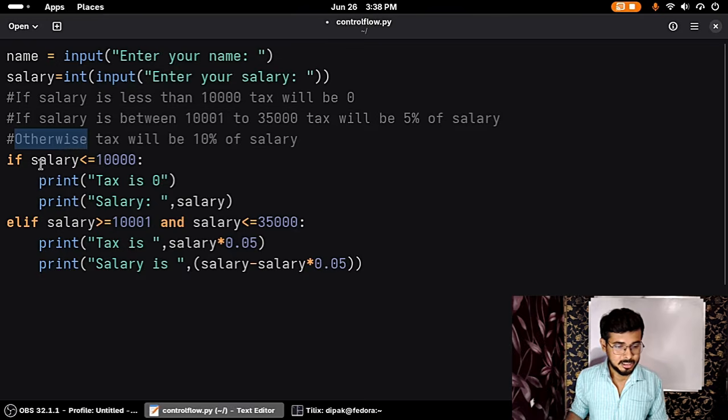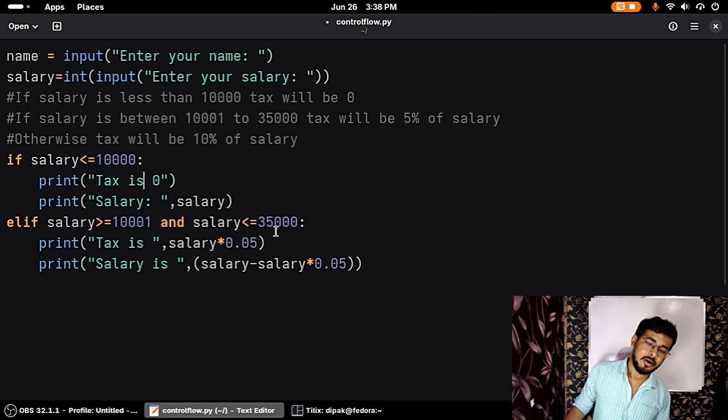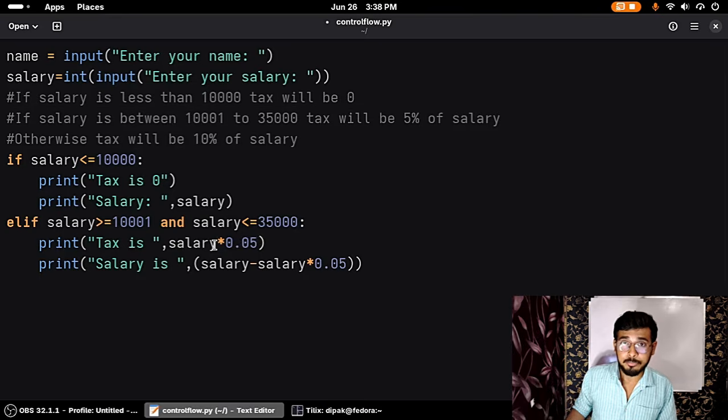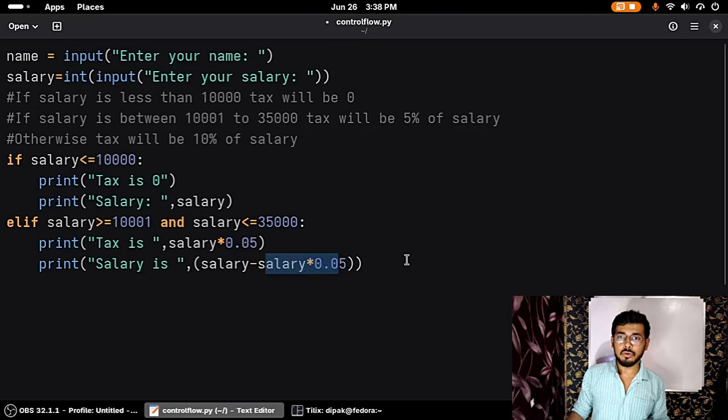The last one, this otherwise thing, is going to go inside the else statement because there is nothing more. So if I say it like this, if salary is less than or equals to 10,000, tax is 0 and salary is unchanged. If salary is greater than 10,001 and salary is less than or equals to 35,000, the tax will be 5% of salary, and the salary will be minus of that specific tax percentage, which is this calculation. Okay, if there is any issue about this expression, you can comment. There is comment open. So let's proceed.